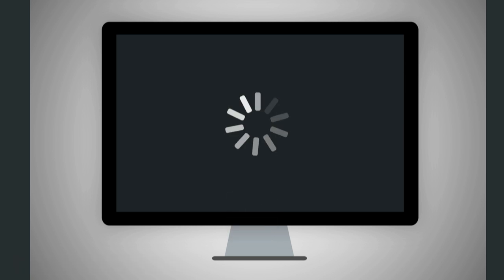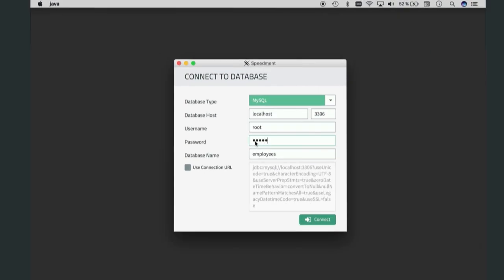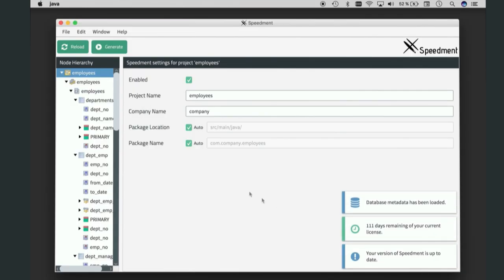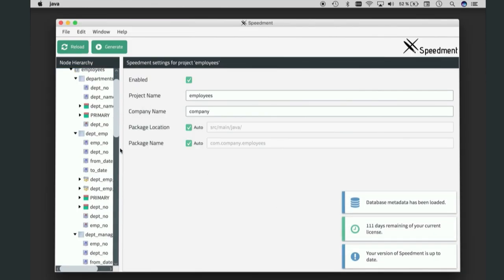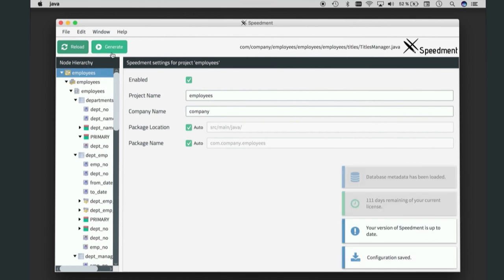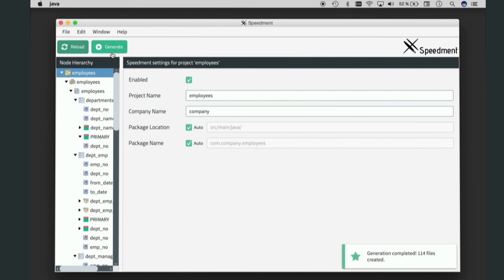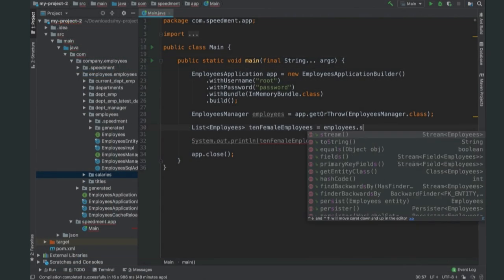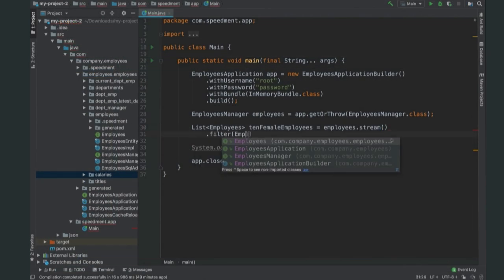So if you have a slow application, you can use Speedment and connect to your database with a tool, and the tool will retrieve your metadata from your database automatically. So to the left-hand side, you have tables and columns. You can do some settings, but in this case, I just press generate. This will generate a complete domain model for me from the database.